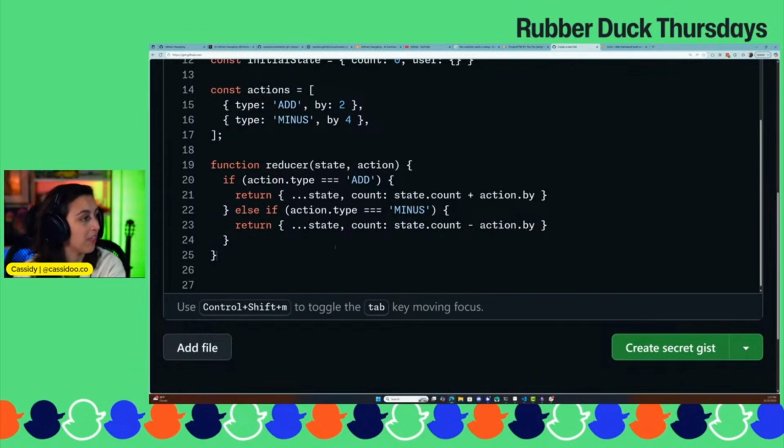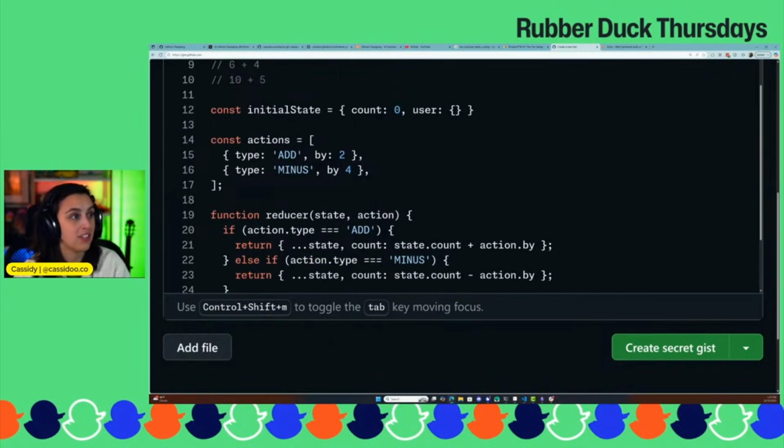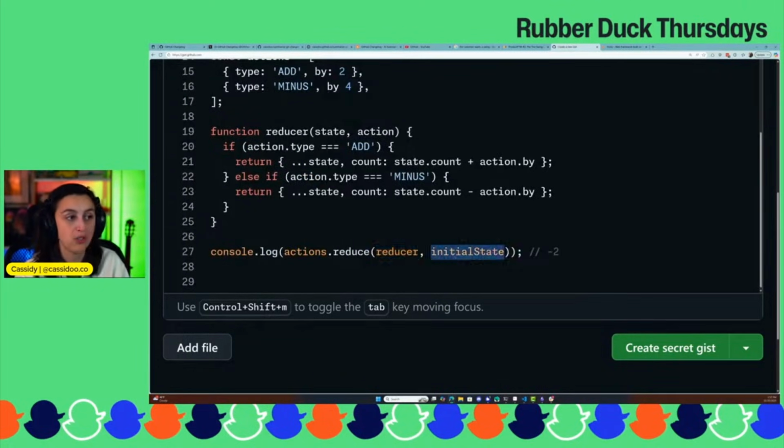And so after doing this, if I did a console.log of the actions.reduce, and then we did reducer, this reducer function, and then the initial state, the result of this, if we were to put all of this into the big machine, there's my semicolons, the big machine as in your browser console, this would be -2, because it took this count, added 2, subtracted 4, it applied this reducer function to the initial state. Does that make sense? How reducers work?